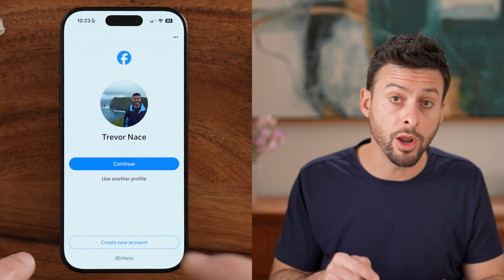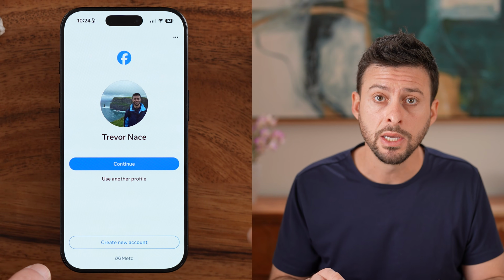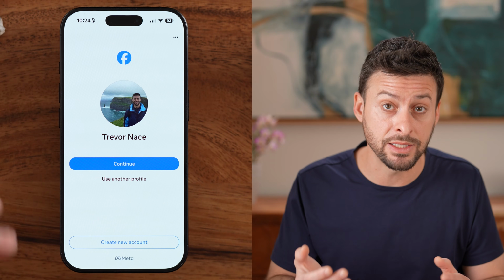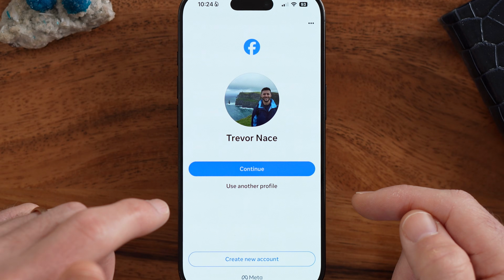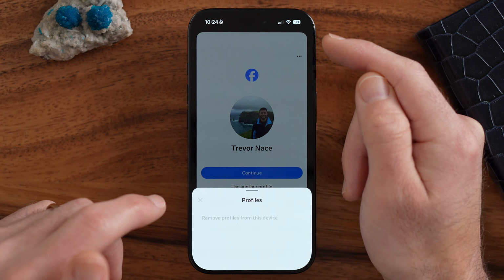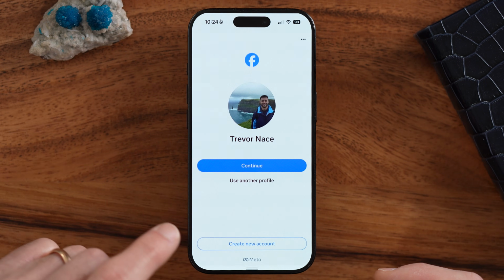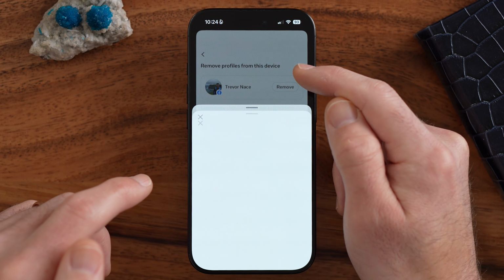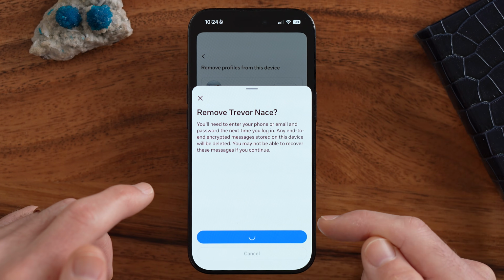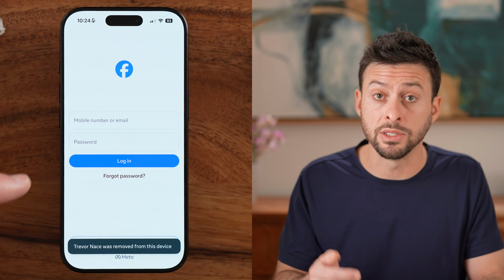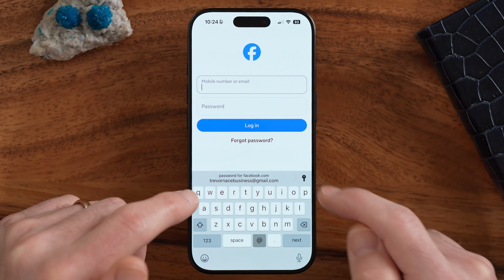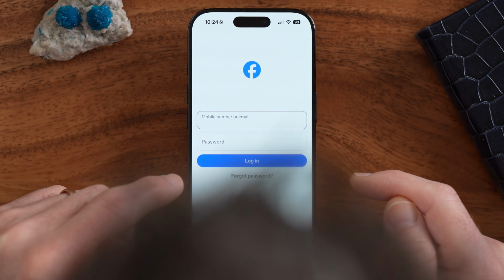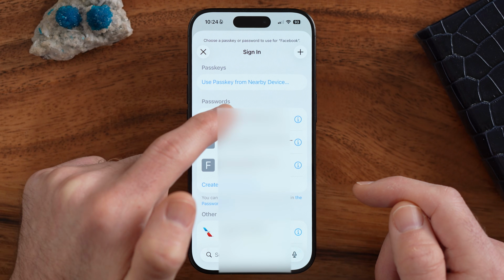Now, to be able to automatically log back into your account, it needs to be recognized as a safe device. If you already have your account on here and you can just hit continue, that's great. But let's say I'm going to tap on here and remove this profile from this device. So it won't have any recognition of whether I've logged into that account on this device. Now I'm going to enter in that login information. So let me just autofill that information real quick.